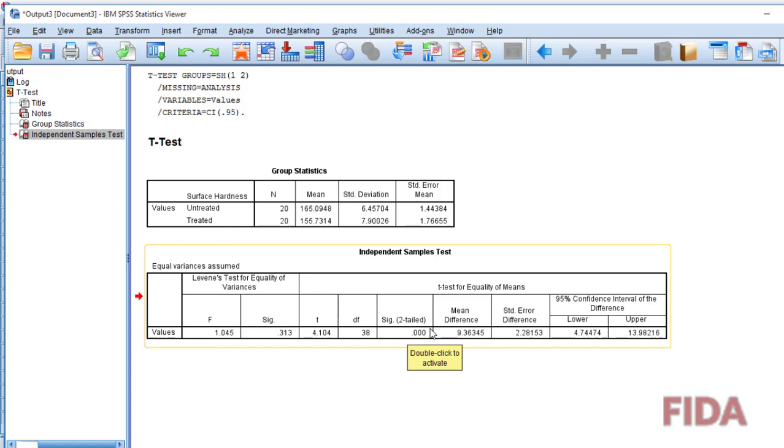So we have to reject our null hypothesis that says there is no significant difference in the mean surface hardness of the two plates, and accept our alternative hypothesis that says that there is a significant difference in the mean surface hardness of the two plates. So this is quite good.